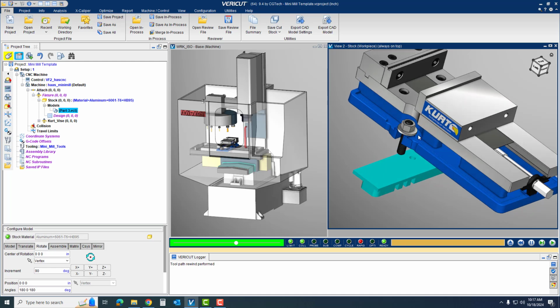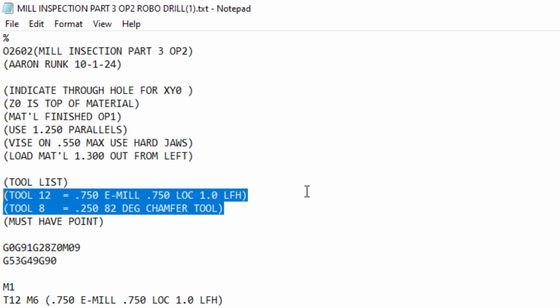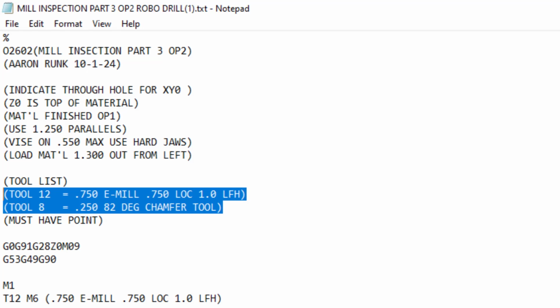So I'm going to look at my program first. My program says that I need to vise on 550 thousandths max. It does tell me to use 1 inch 250 thousandths parallels, and it says that it needs to stick out 1 inch 300 thousandths from the left. And it does have my tool list right here. So we're going to make all that happen right now. So I'll minimize that in case I need to come back to it.